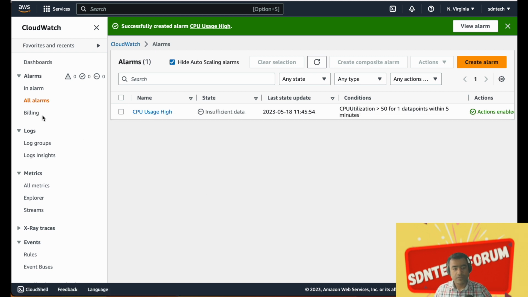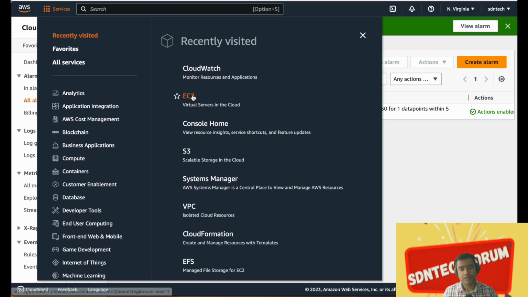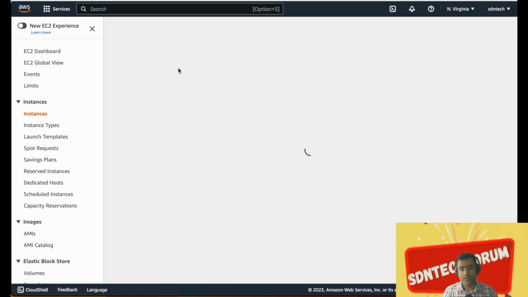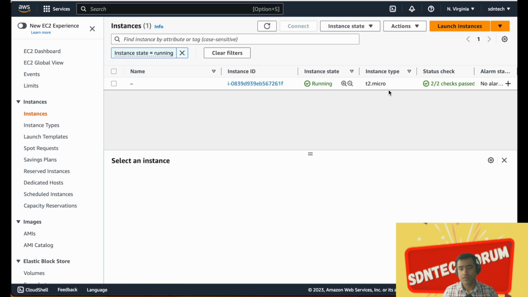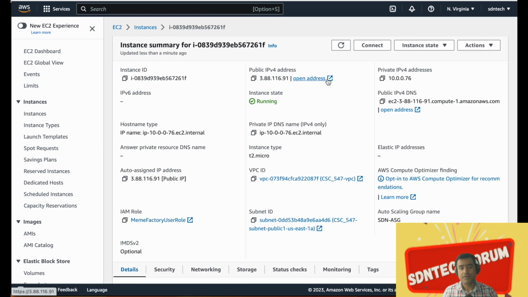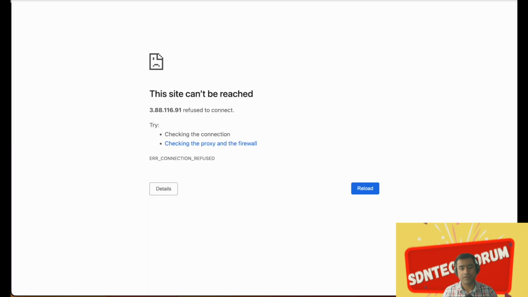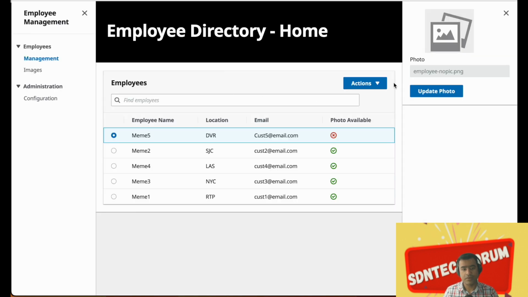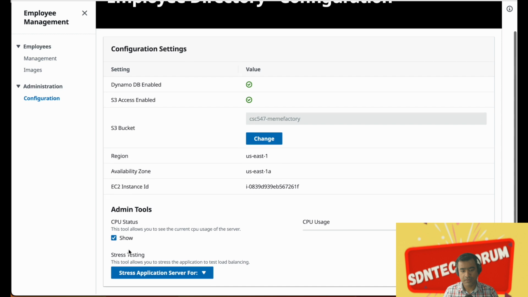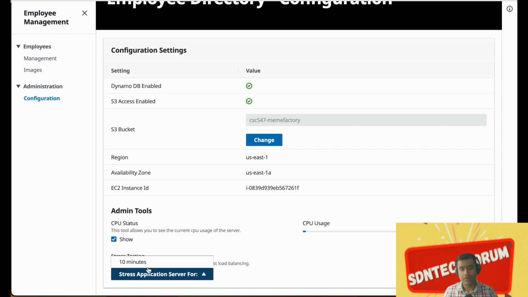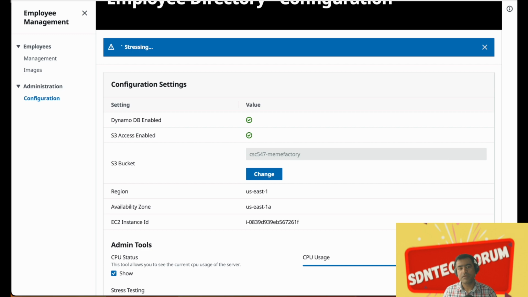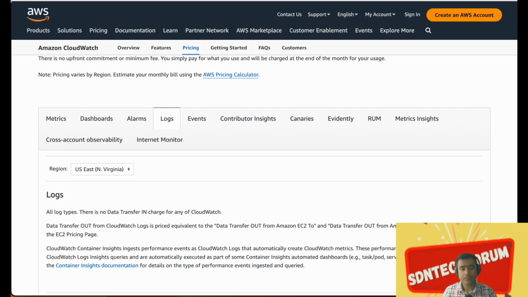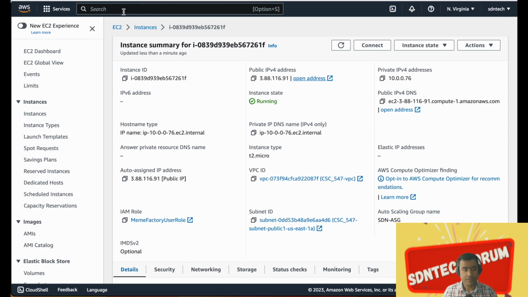All right. Let's go and stress the CPU. For that, I'm going to go to EC2 instances, open the address. Just like earlier, it will fail because it's using HTTPS. We want to use HTTP, and go to configuration and simply stress the application for 10 minutes. Within 5 minutes, the alarm should trigger. Let's go back to CloudWatch.